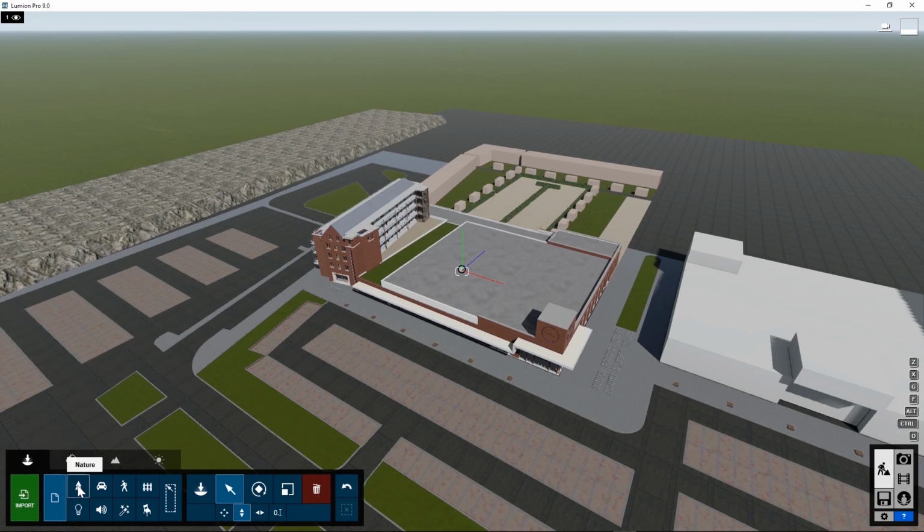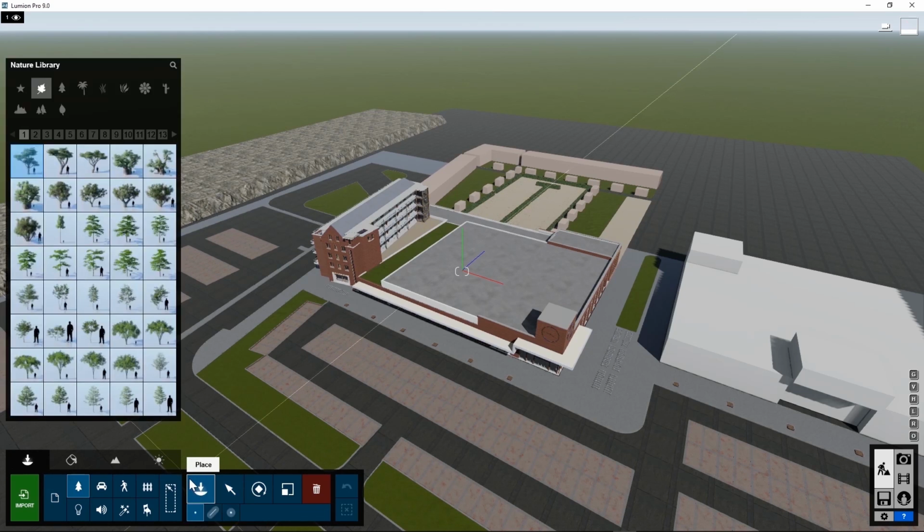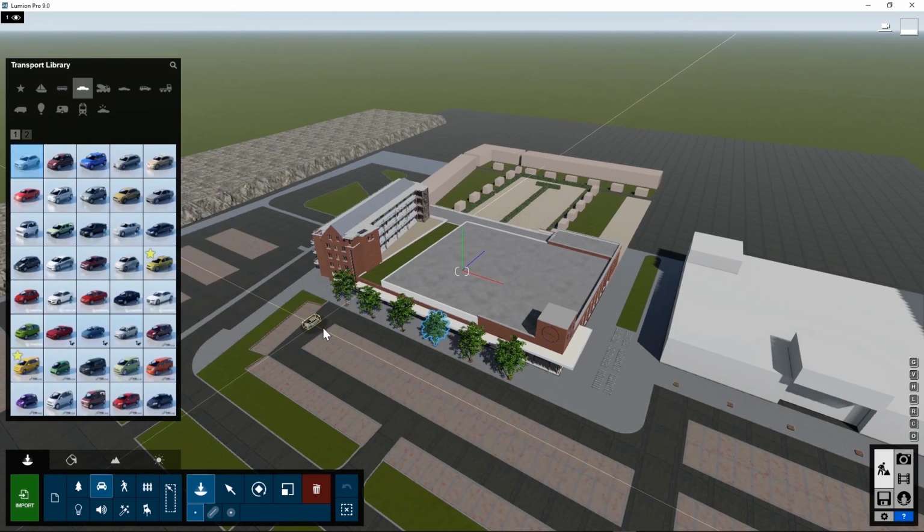I click on the nature button, and then I click on the place button, and then I get a lot of options. There's an extensive library of trees or whatever, bushes. So I select, for instance, this one, and I just click in here and here and here. So this is how we really create a scene. I put in some cars, select the cars. So there you go.